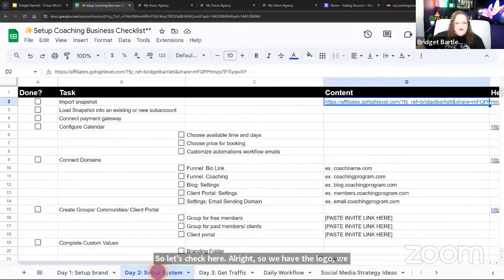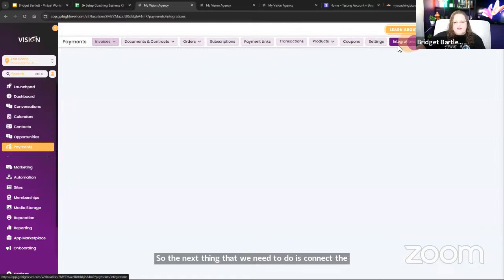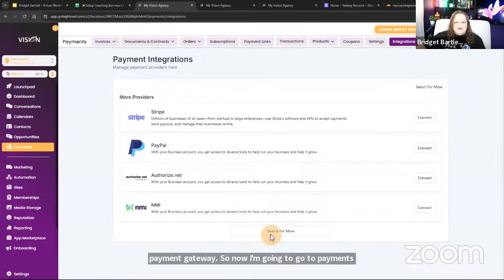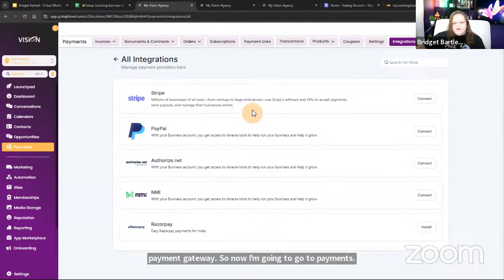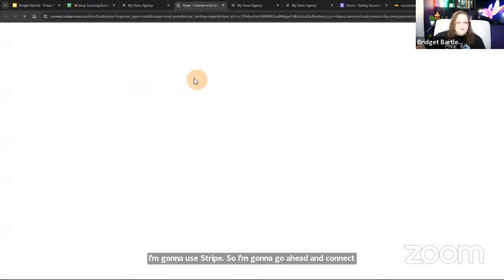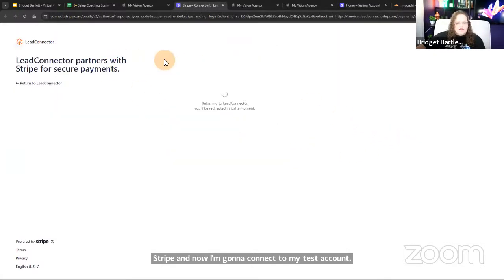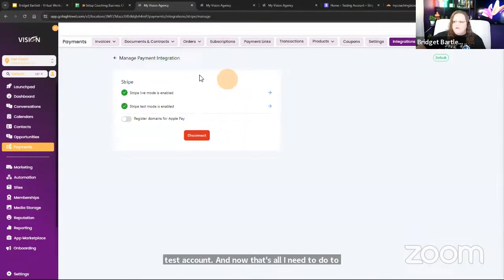Now we are moving on to day 2. We've imported the snapshot and loaded it into a new or existing account. The next thing we need to do is connect the payment gateway. I'm going to go to payments, then integrations, and you can see all of the different options that we have available to use with our system. I'm going to use Stripe, so I'll go ahead and connect Stripe, and connect to my test account. I'll get logged in here and go into the test account, and that's all I need to do to connect Stripe. All right, my Stripe account is connected.